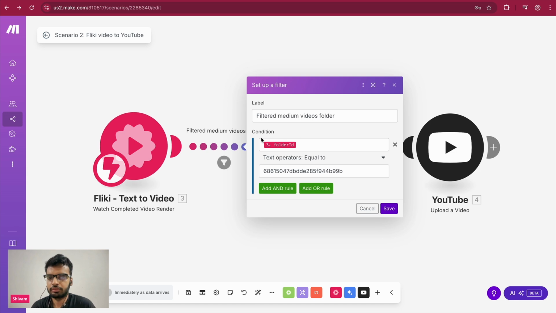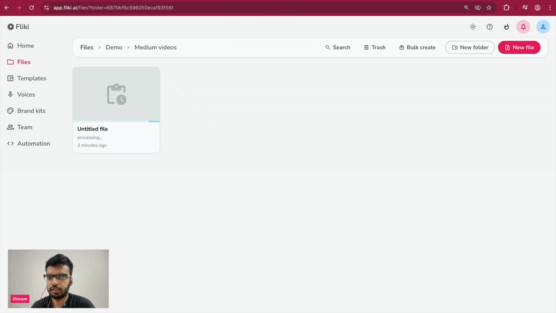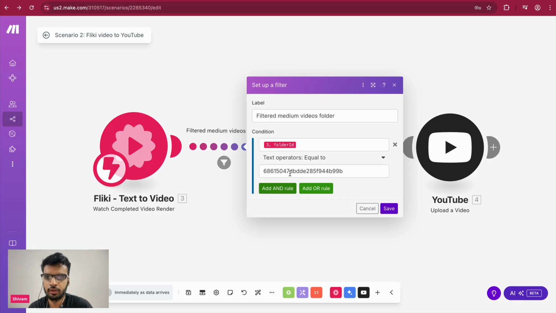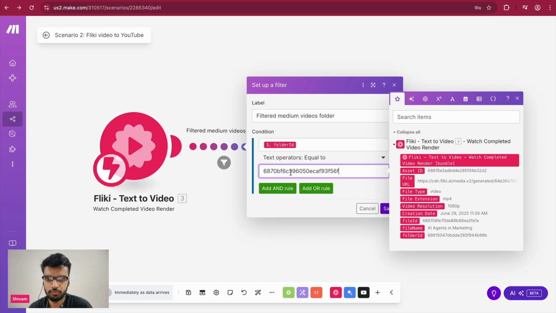We have set a condition where it is looking for the folder ID, and we are matching it with the folder. Let me confirm. I have changed the folder over here. So let me copy this folder ID from here and get back to the scenario, and here I can paste the folder ID and hit save.